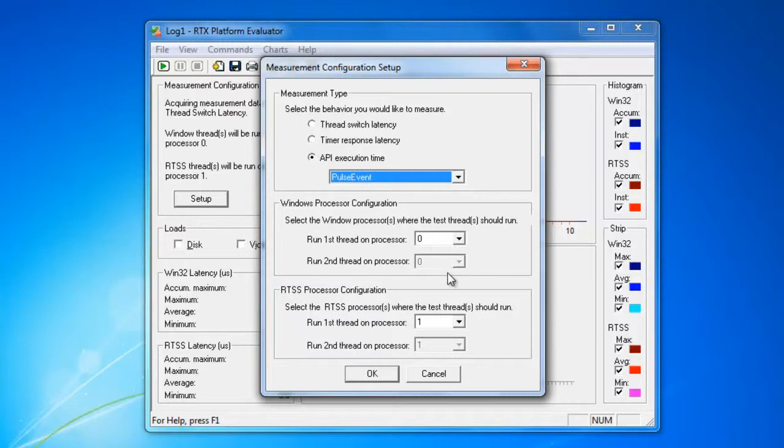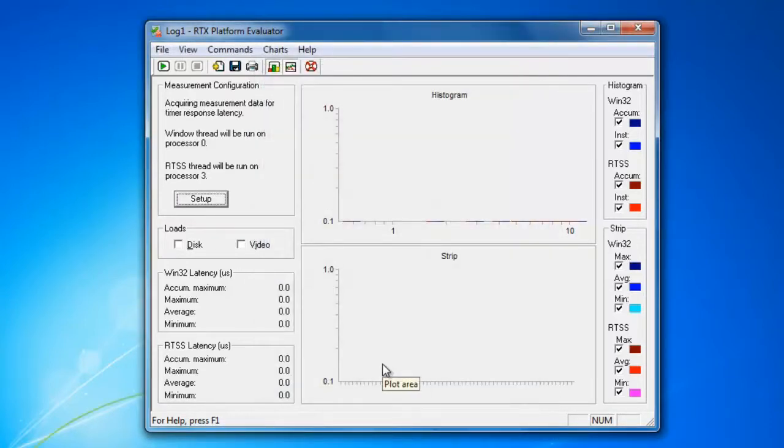Here you can select, as far as under the Windows side, what processor we want to run on. Remember, we only gave one to Windows, so you only have to select core 0 there. And then here are the RTX cores. We're going to run the function on one of these cores. It really doesn't matter which, but we'll select the 4th core, or the 3rd real-time core. And we're going to want to measure timer response latency because many people are interested in that. So we'll go ahead and click OK.